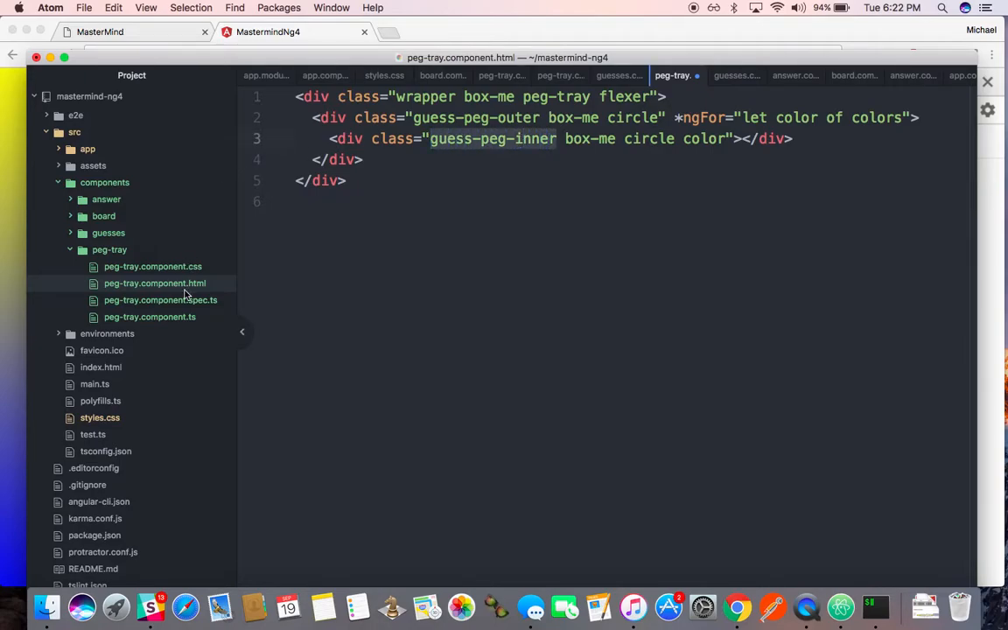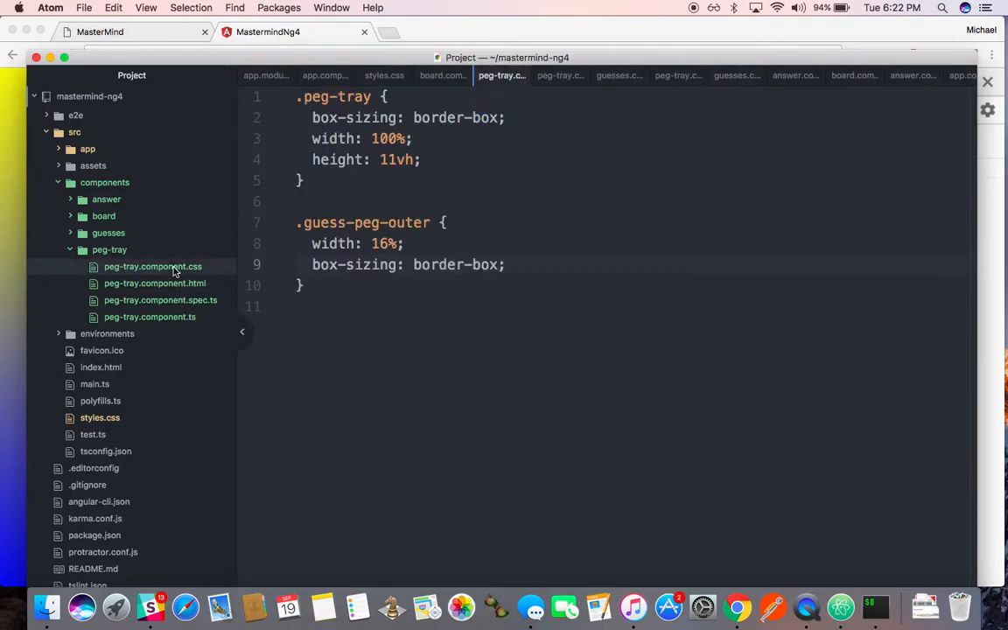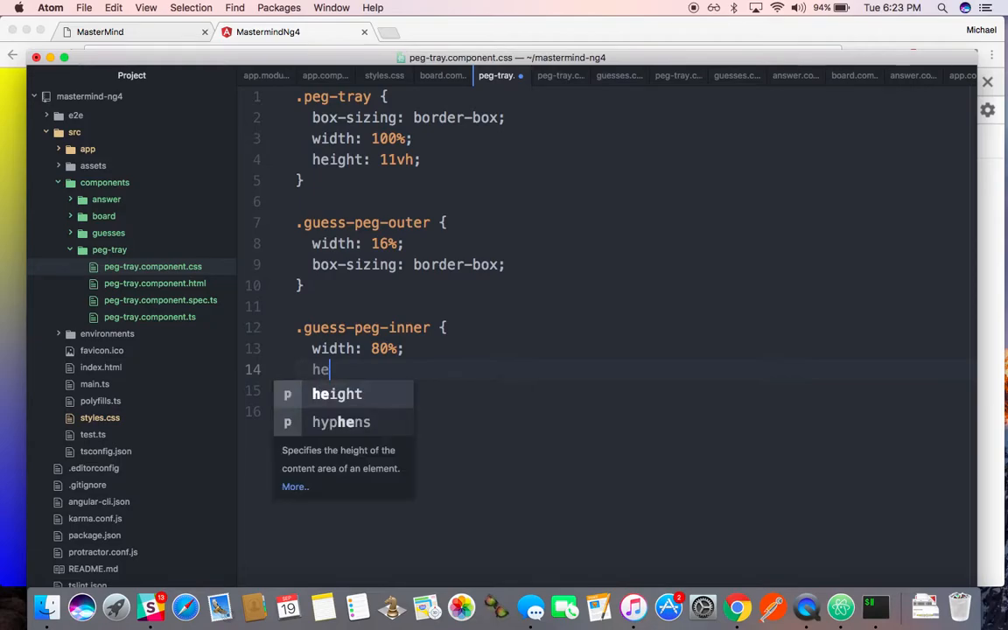Command C. And I want to give it, in this, Command V. We want to give it a width of. Remember again, even though this is 16% and this one is smaller, it has a bigger percentage because it's the percentage of the thing that it's inside of, and it's inside of this. So the height is also 80%.